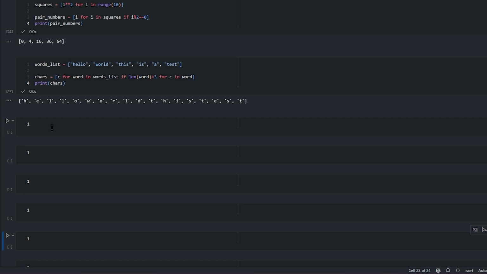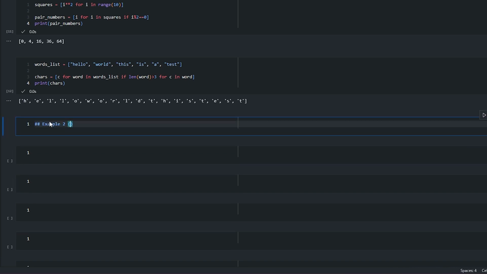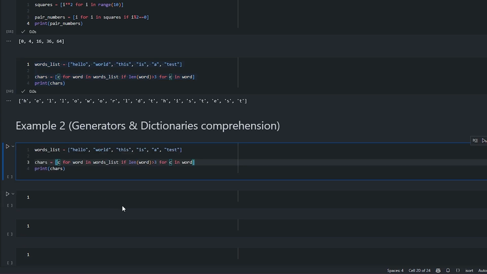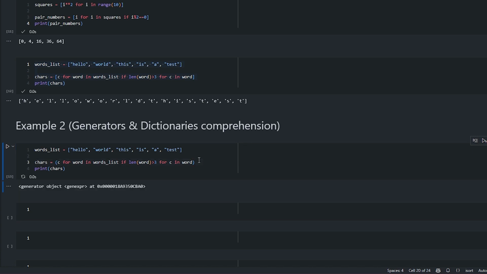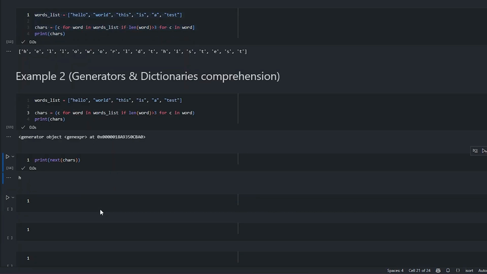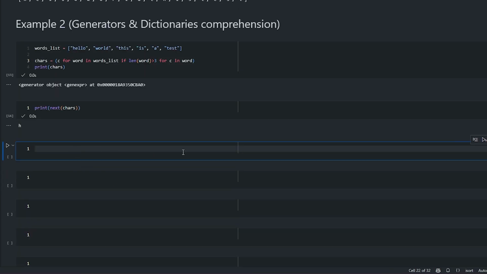And the same can be done with dictionaries, sets, and generators. So let's see the second example with generators and dictionary comprehension. Let's, for example, repeat the previous example, but this time with generators instead of lists. The only change we need to make here is to use parentheses instead of the square brackets. And as you can see, when we print the variable, we get a generator object, and we can then view the next element in that generator. So this is the first element, and we will talk more about generators later in this video.